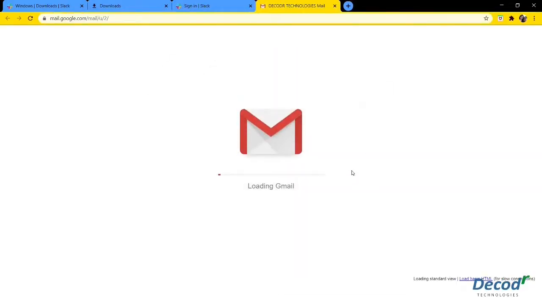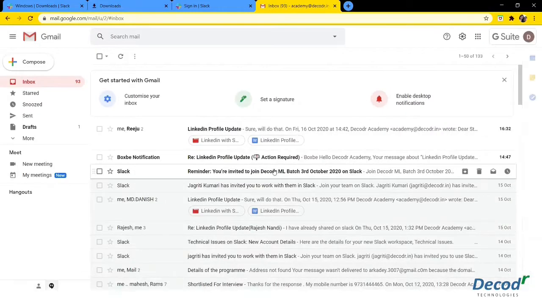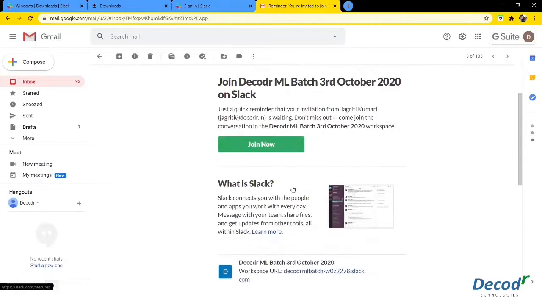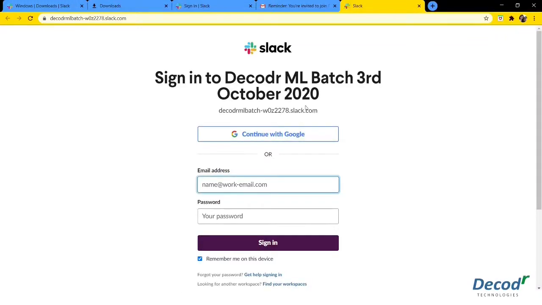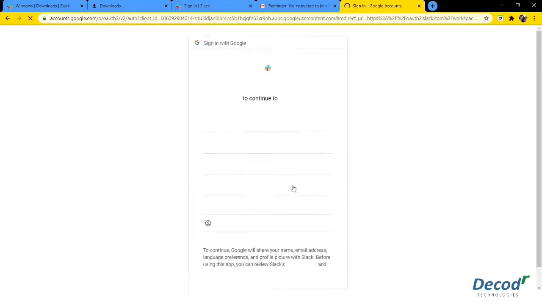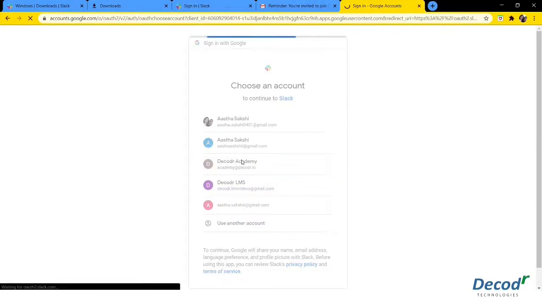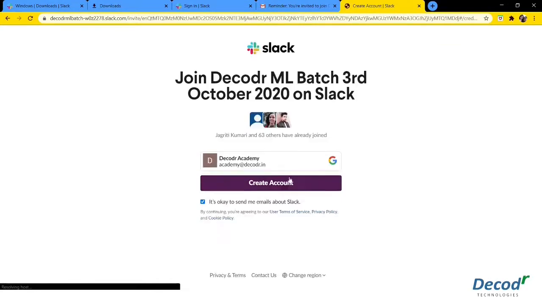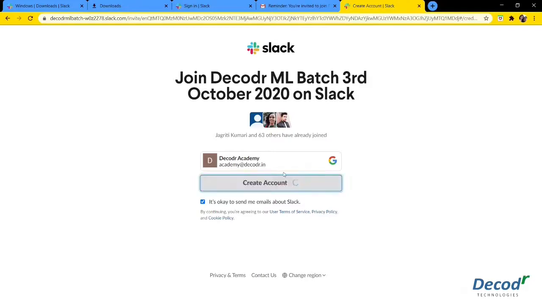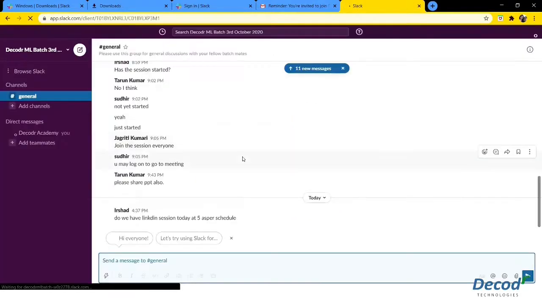Now open your Gmail account. All the registered students have been sent a link to join our Slack workspace. If you click on the workspace URL, you will be redirected to the workspace page. Now you can sign in or continue through Google. It will open your workspace inside your browser.